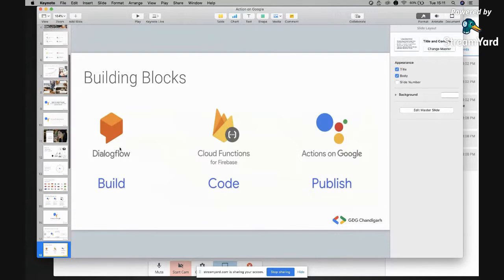Whenever we talk about a particular technology, either mobile applications or web applications, there are certain building blocks in it. So Actions on Google also has some building blocks. The very first one is Dialogflow, which is used to provide a kind of backend, we can say, or a build. Then we have code.